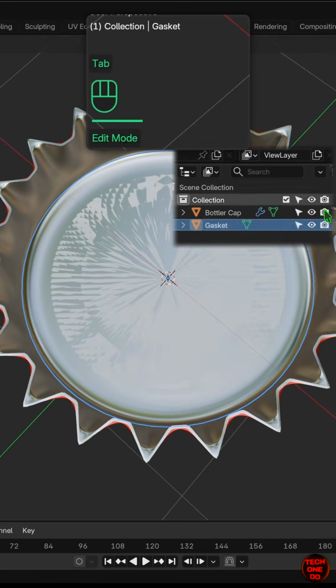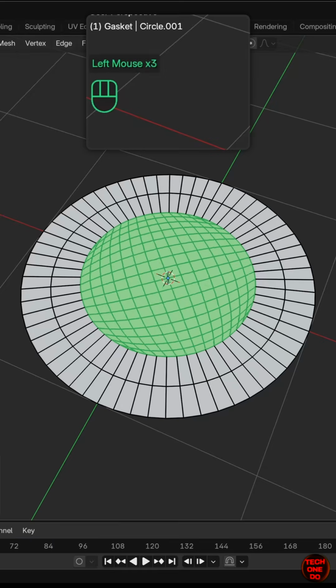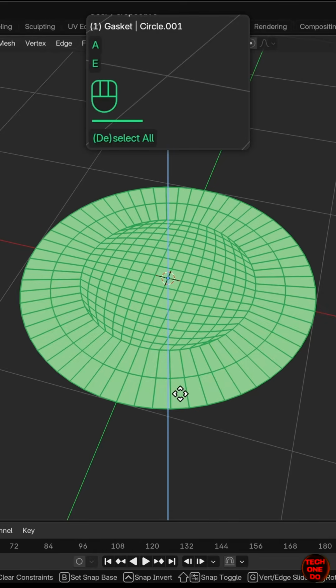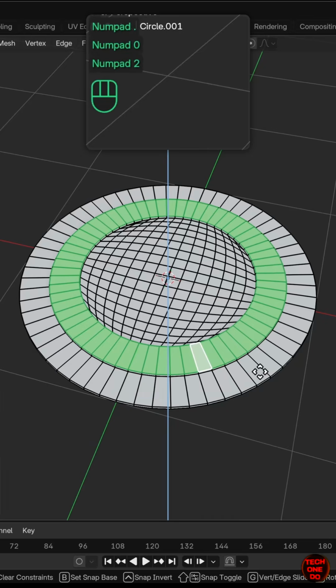Unhide and select gasket. Hide the bottle cap. Tab into Edit Mode. Select the middle face and add a grid fill. Increase the grid fill span by 1 and offset by -5. Press A to select all. E to extrude up 0.02 units. Select these faces and press E to extrude up 0.02 units.